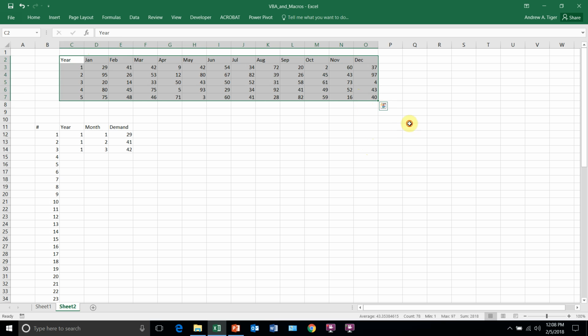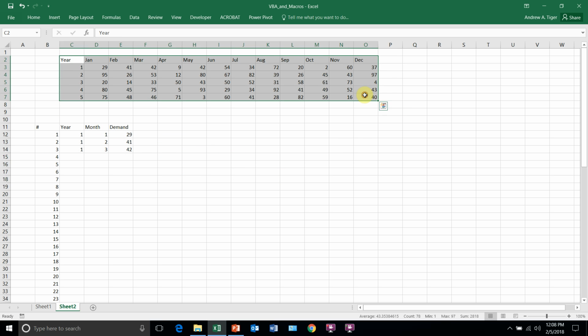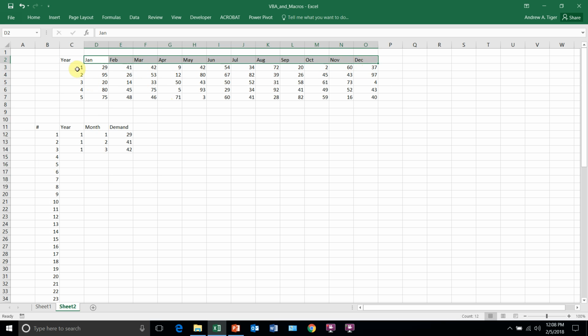And usually in a database world, we like to see data more in this format where our data are in rows. So really, if I start with this, I would like to be able to move it back to this form, where you can see I've got a total of 60 records because I've got 12 months and 5 years of data. And I want to put 29, 41, 42. I want this to be 9, 42, 54.